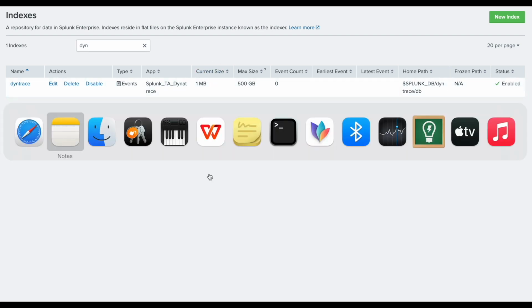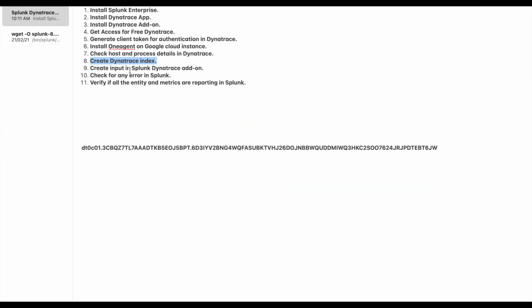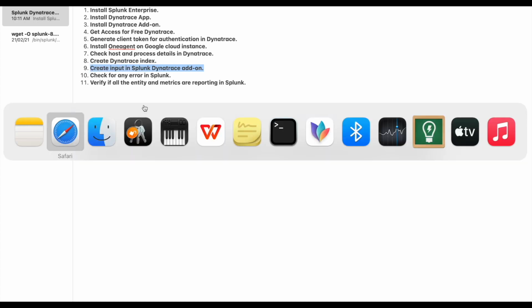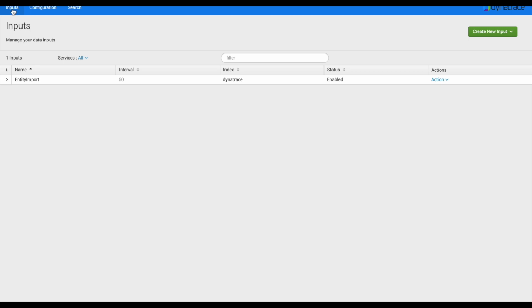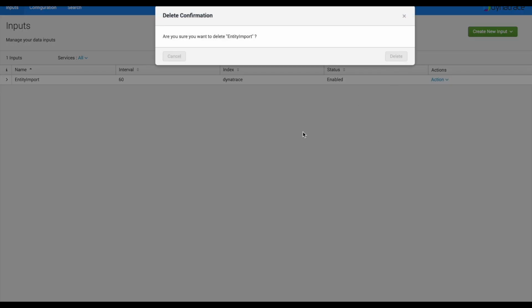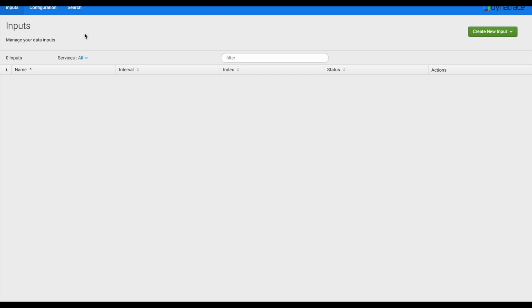Now the next part is that you have to create an input in the Splunk add-on. So now you need to access the Splunk add-on. From here you can go to the Splunk add-on and now go to input. This I have created already, so I will delete it. Now you can see there are four inputs, so you can create them one by one.